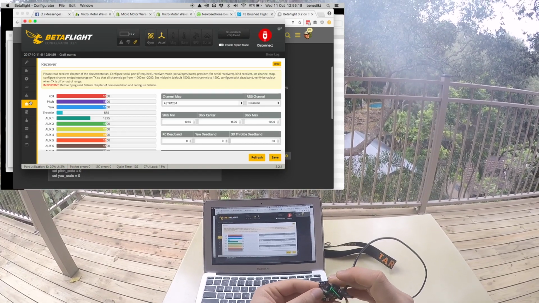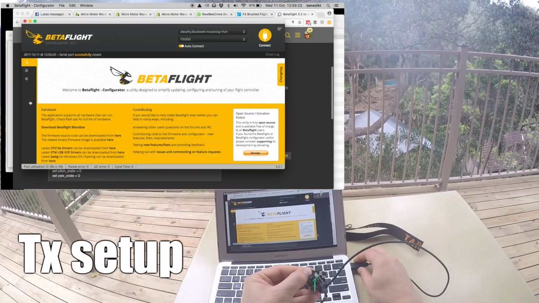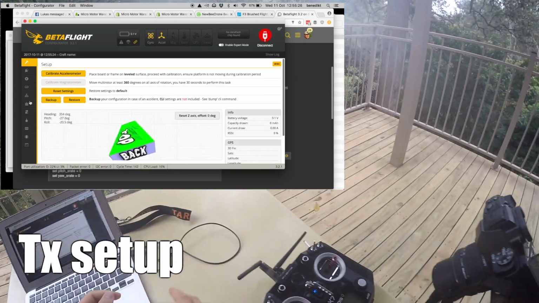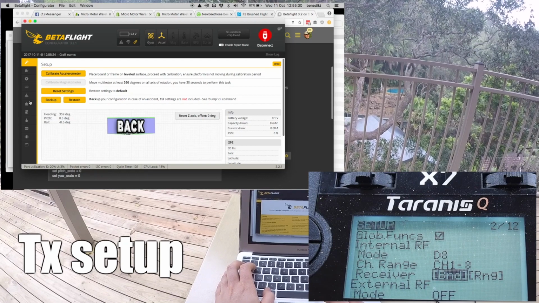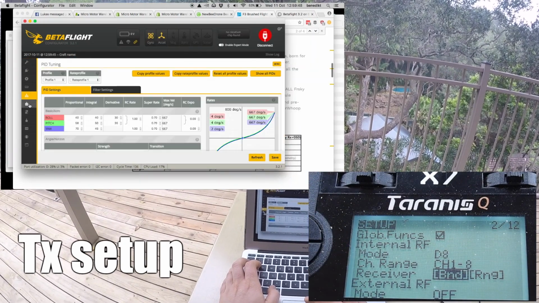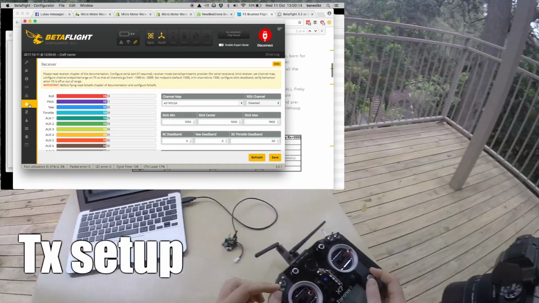Third and final step is to set up the transmitter. On every flight controller, the bind procedure might be different. On this one, I pressed the bind button and then powered on. Next, put the transmitter into bind mode and then check in the receiver tab if you see your sticks moving.